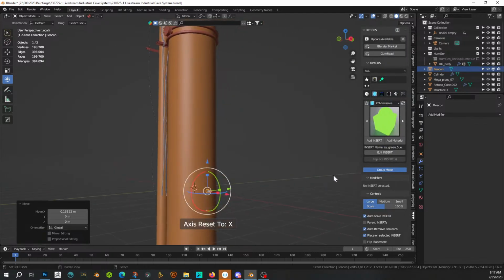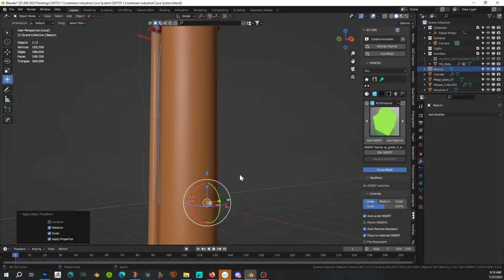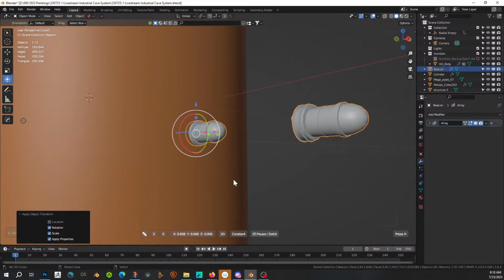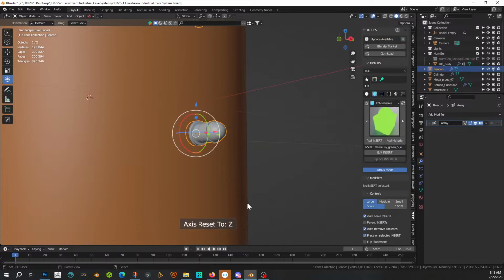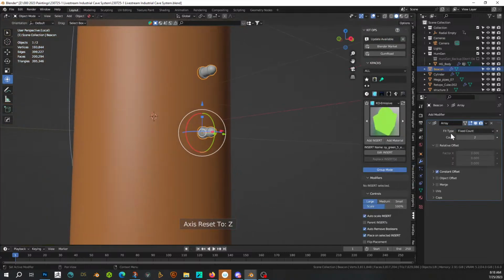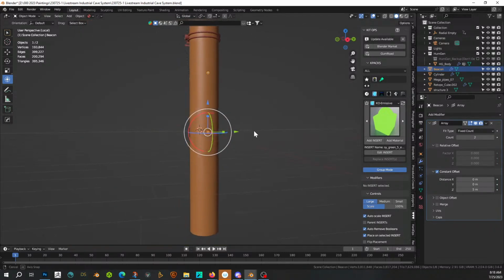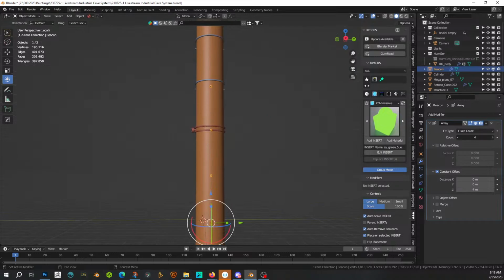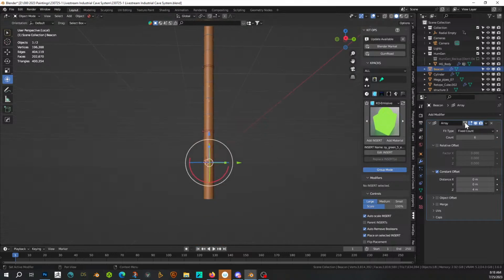Wait, where are we going? Control A, rotation scale. Come back to it. Q array. There we go. And we want it to be constant offset of every 5 meters. Maybe every 3 meters. Every 10 feet? Yeah, every 10 feet. Let's go 4 meters. And keep this more. We may have to just adjust it just because I don't want to cut through that thing there.